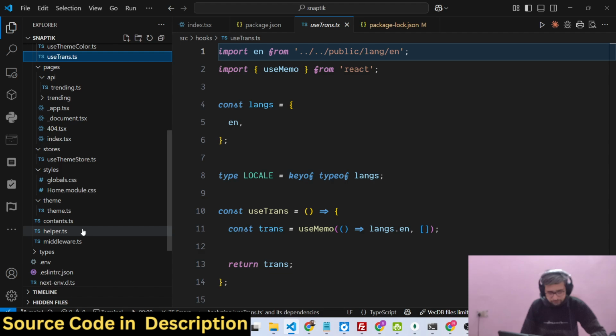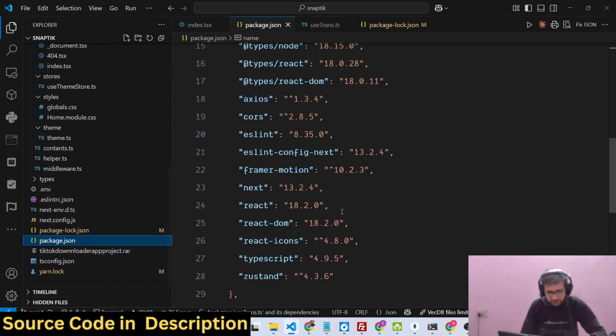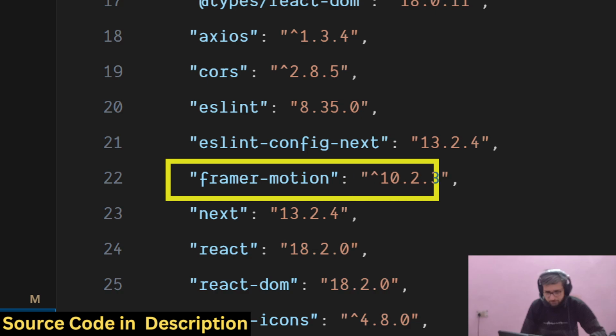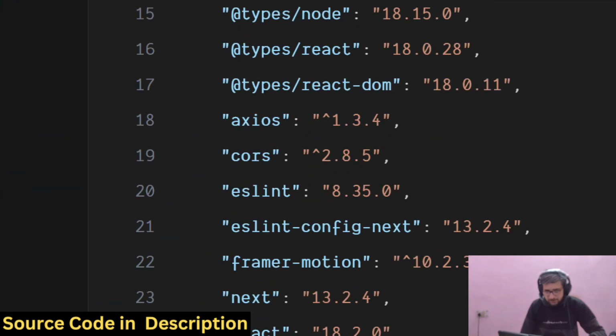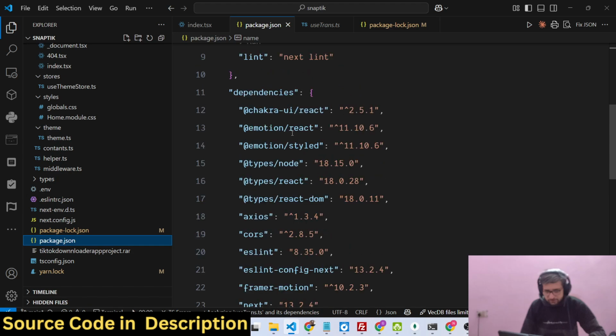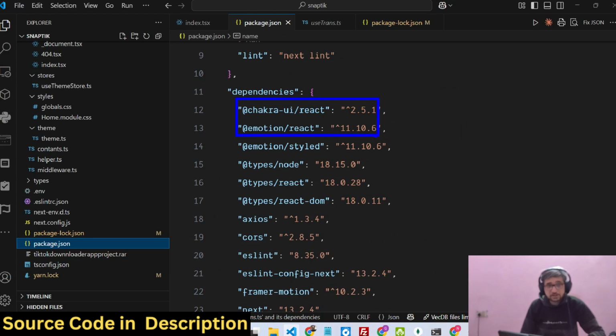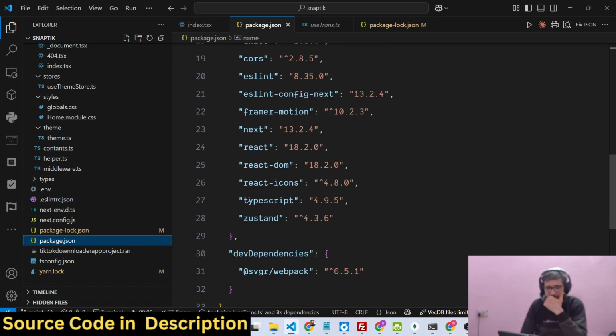So you can just see right here. We are also using some Framer Motion for animating, Axios, CORS library, Emotion. This is the Chakra UI library we are using for building the user interface.